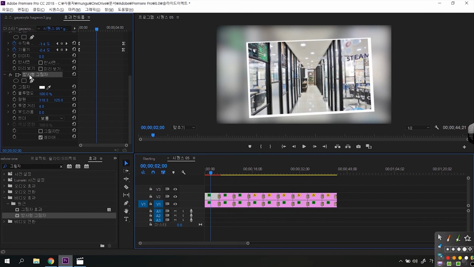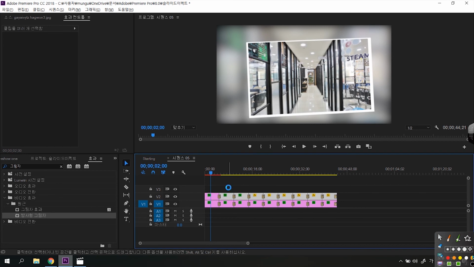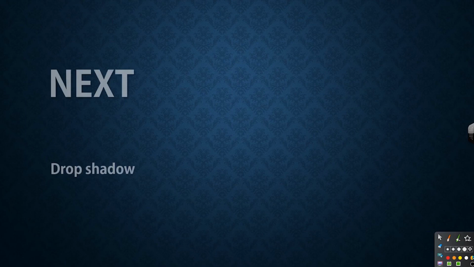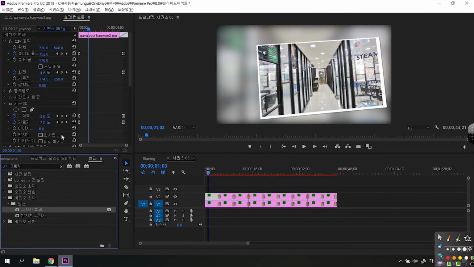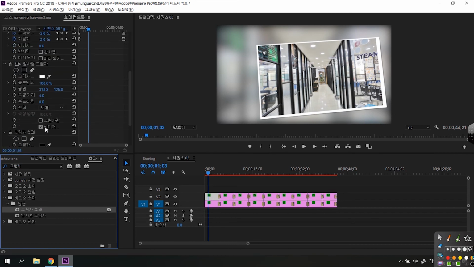Then again, we will copy this effect to all the images. Ctrl C and Ctrl V. And now all the images have the white border applied. Next, we are going to apply the drop shadow. We have already searched for shadow, and there it is under Video Effects Perspective. And again, apply it to the first image and move over to the Effect Control panel to change the values.